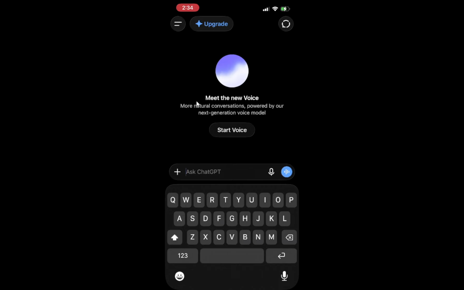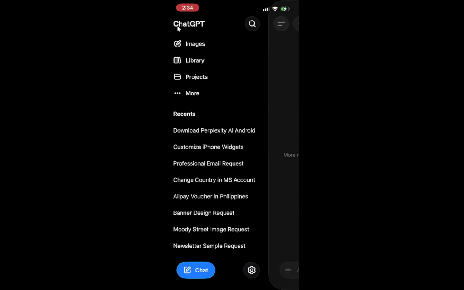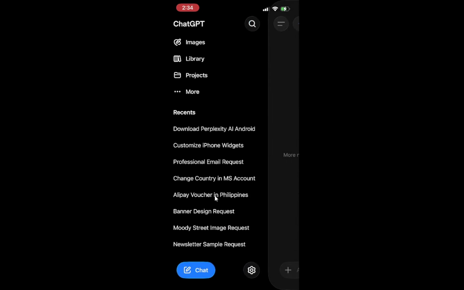Next, tap the menu or sidebar icon in the upper left corner. On most phones, this looks like three horizontal lines, sometimes called a hamburger icon. When you tap it, the left side of the screen slides out, showing a darker panel with several options and a list of your chats.